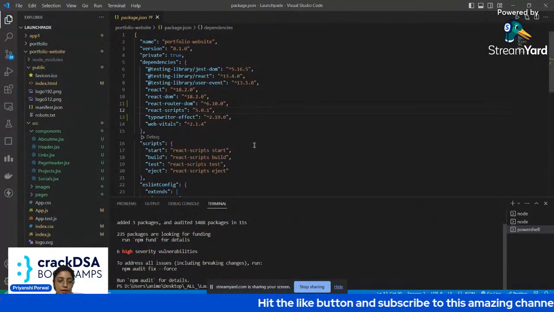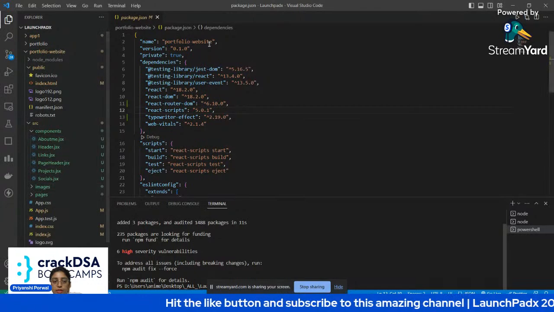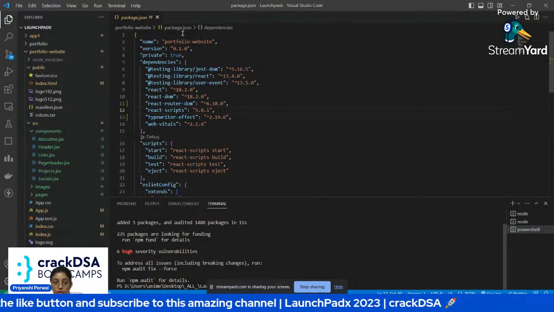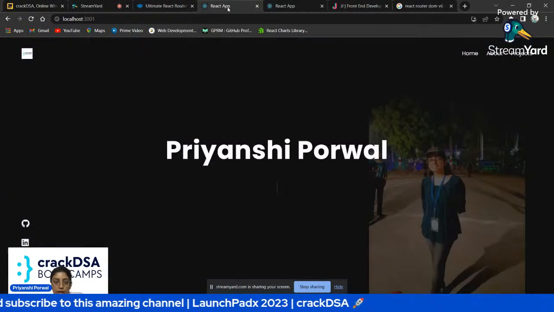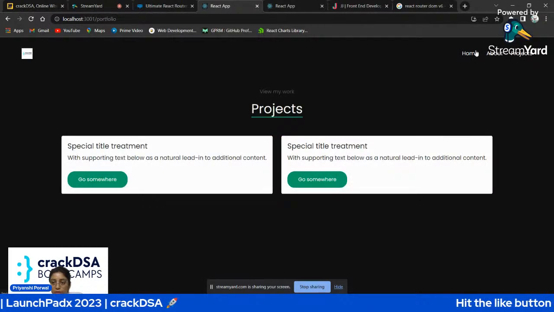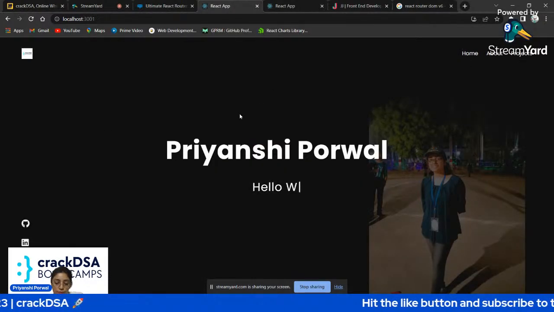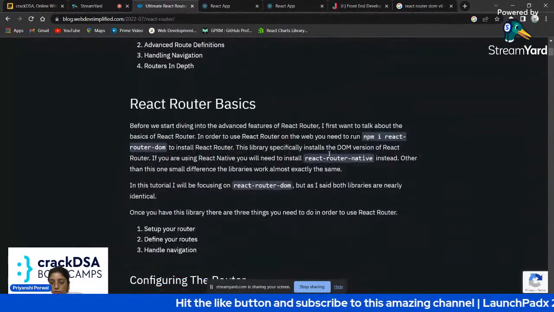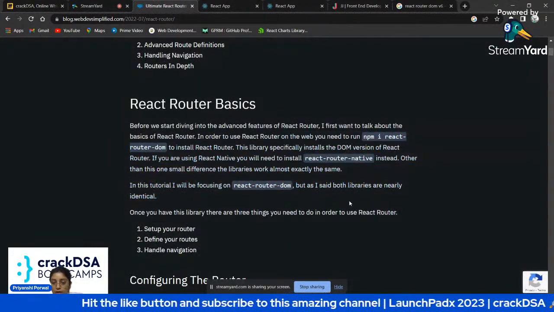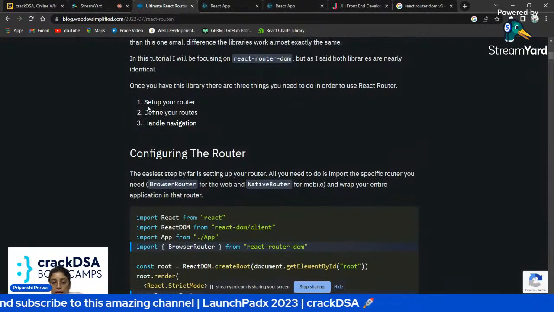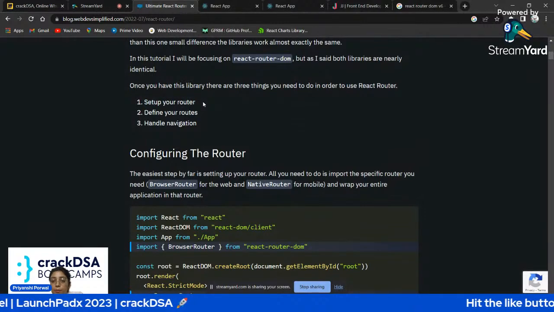Okay. So now let's move on and see how we have to add React router and add these routes in our application, right? If I go to about or projects or anywhere, correct? So the first thing that you need to do, which we have done, is get this React router dom, right? After we have this, we need to set up our router. So how do we set up our router?